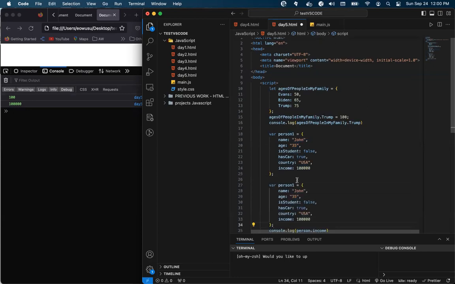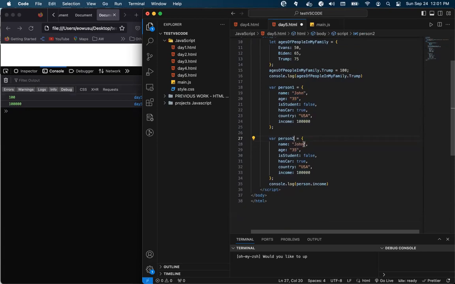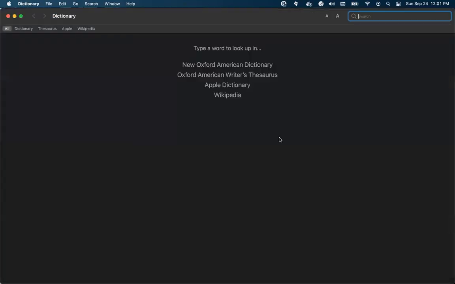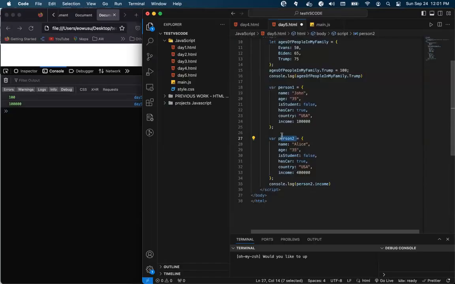Then you can say person 2, and then person 2 would have a different name, say Alice. And then you just keep changing the information. And then once you say person 2.income, it's going to come here. If you say person 1 dot that, the name of the variable is the key over here. So I see that we all get the point.